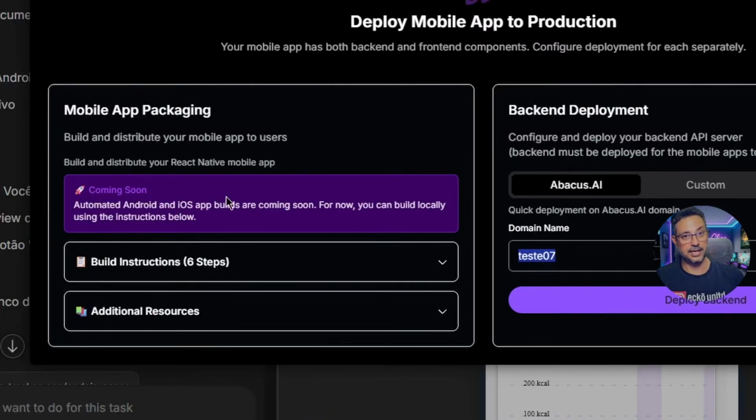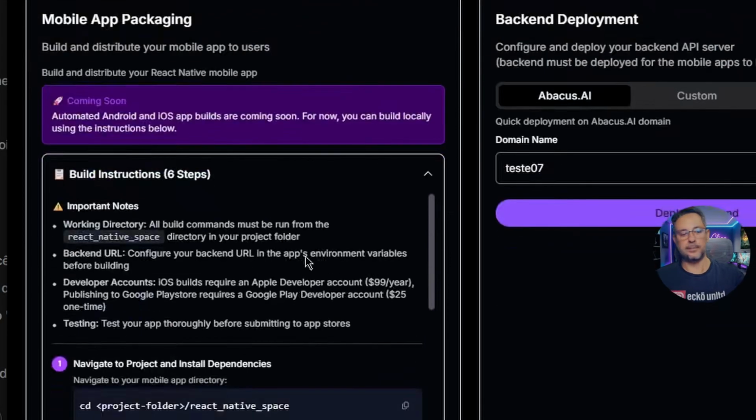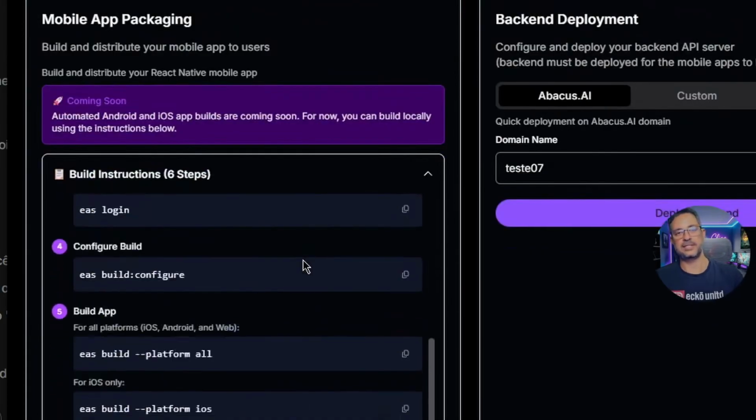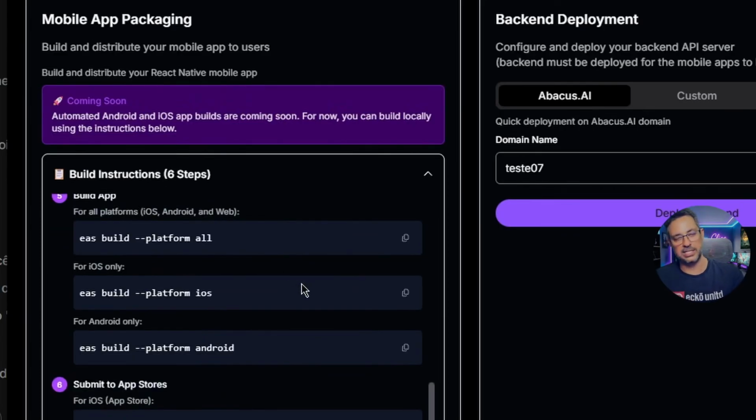Look, it's here under coming soon, which means it's about to arrive, and you'll be able to automate this process of publishing apps to the App Store or Google Play. So this is really cool, because if you don't have much experience, everything will be available here automatically. Now, if you don't want to wait, it gives you a step-by-step guide here on how you should proceed to set this up locally. So you still can't publish directly to the App Store or Google Play, but you can already set up this app locally on your computer by following these steps it provides here.